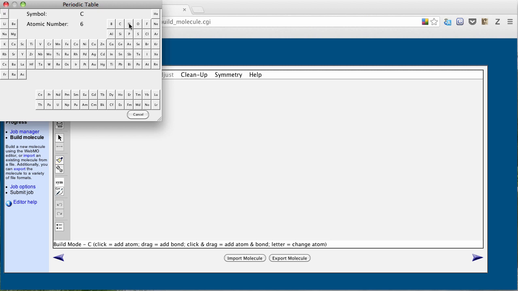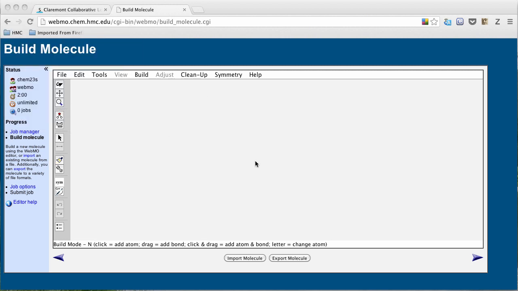I'm going to do that by starting with the central atom, nitrogen. I'm just going to click any place on here. Add nitrogen. I'm going to go back over here and add the oxygens next. And to do that, I'm simply going to click and drag to where I want them to be on the paper relative to the nitrogen. You can put them about any place you want.